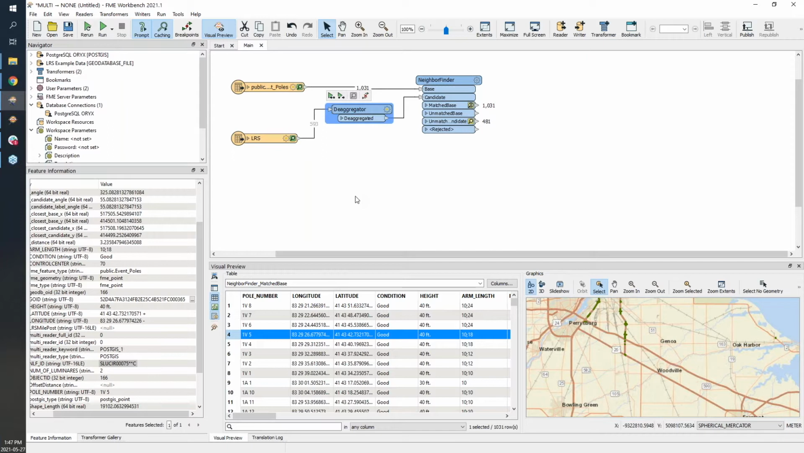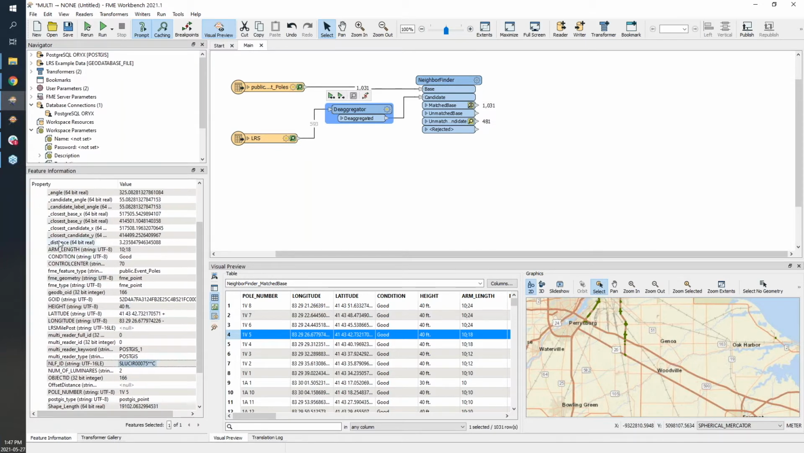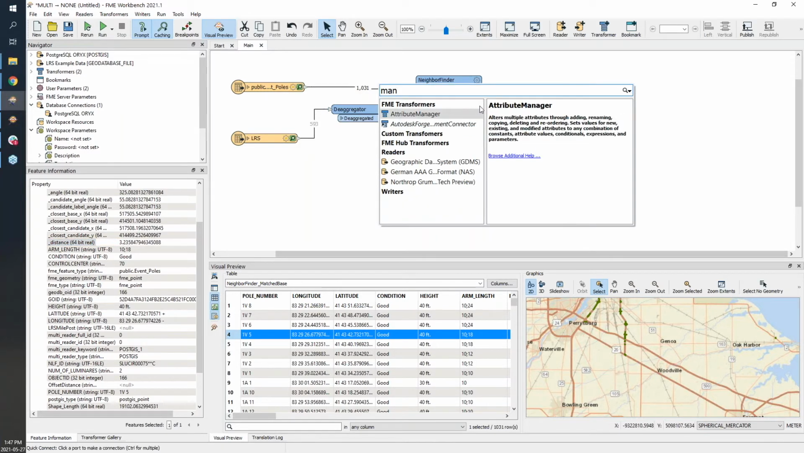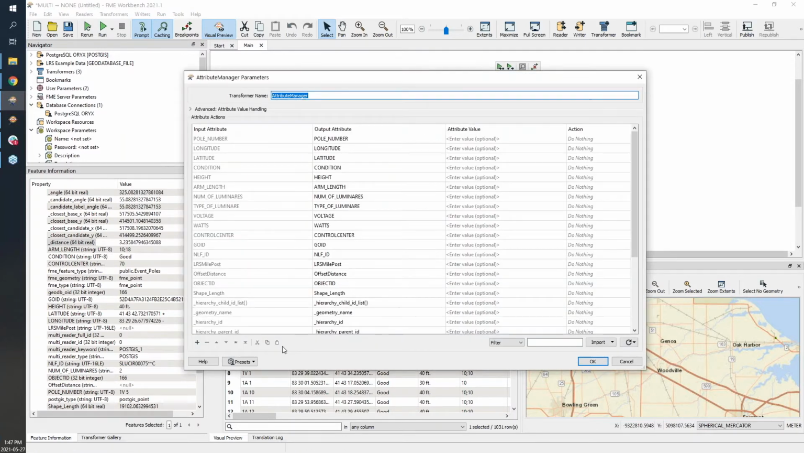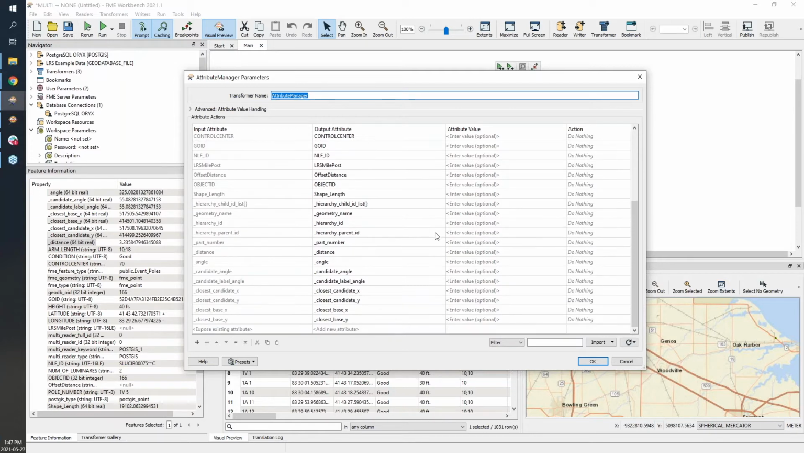So the other information that I want to get is the offset distance. The NeighborFinder has given me that, but it's called it underscore distance. So I'm just going to add in here an AttributeManager, which is a catch-all tool for fiddling around with attributes. And we can look at the parameters in there. And here's the distance attribute. And so I'm going to rename that.